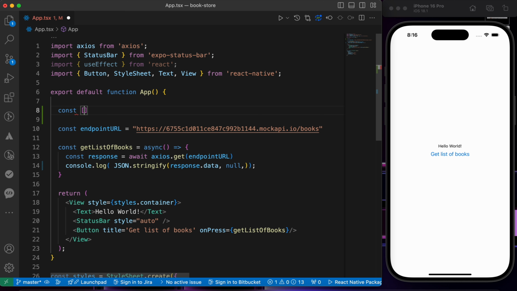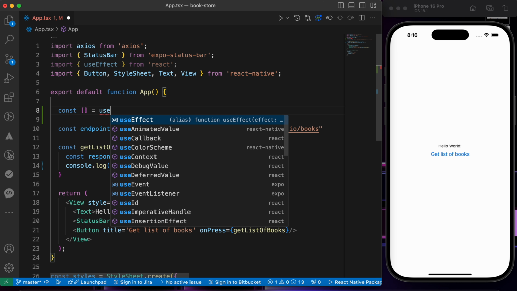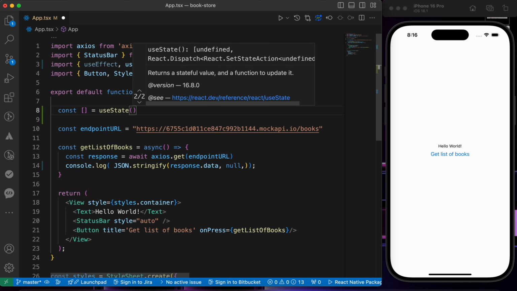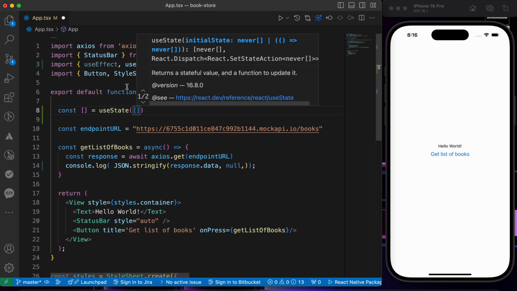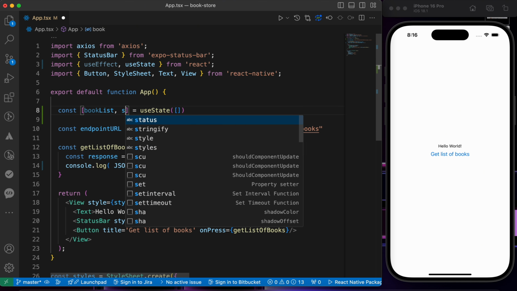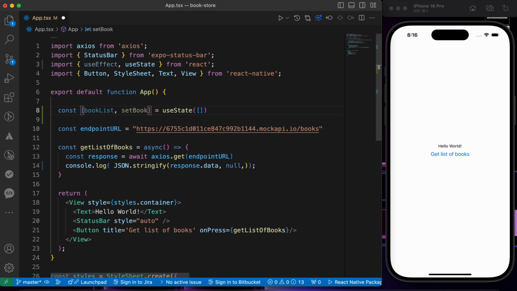Const an array equals to useState. And we're gonna initialize it with an empty array. And we're gonna put here bucList and setBucList. bucList to get the bucList. setBucList to set the data inside this bucList, okay?